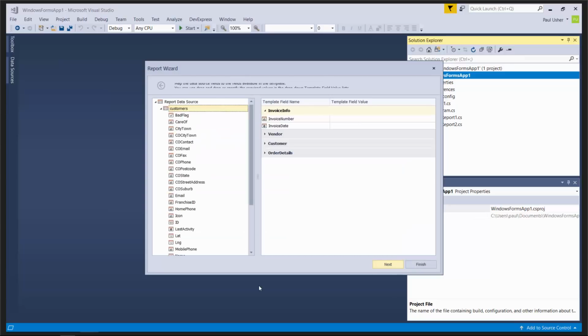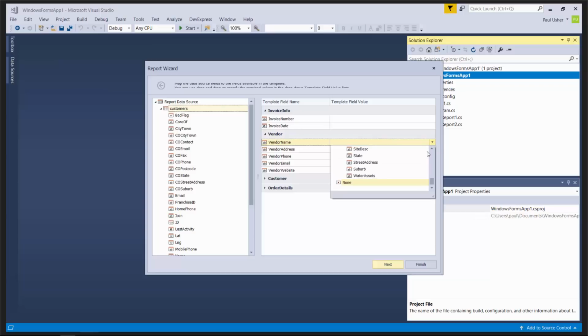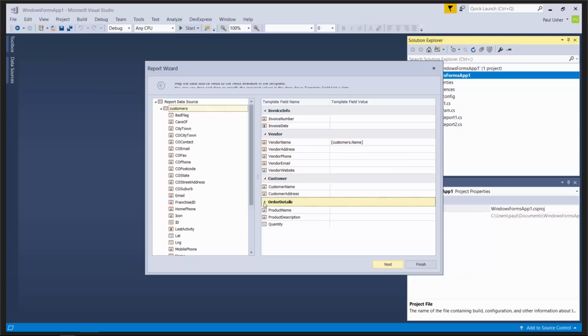The important thing is this little wizard here, which is basically saying, okay, these are the template fields. What do you want to map to in your table? And so I can come through and I can say, well, in here, we'll go vendor. I want my vendor name to be mapped directly to, and then choose the field from this particular database table. So I can say, well, that should be mapped to name. And you'd repeat that process for all of these different elements inside the report itself.